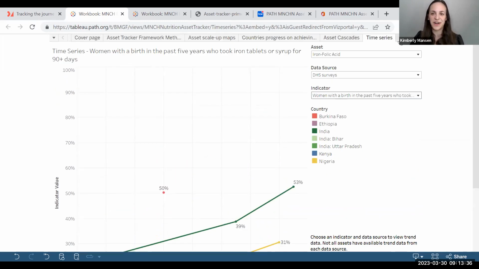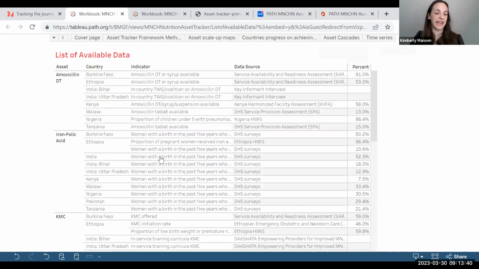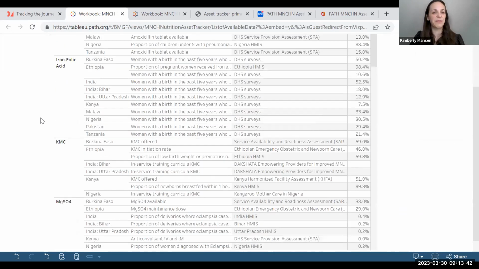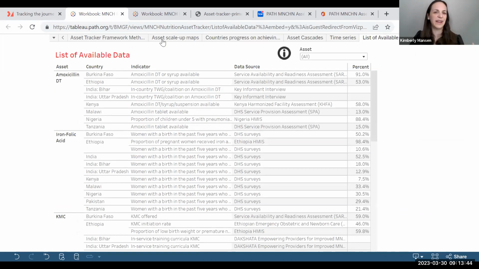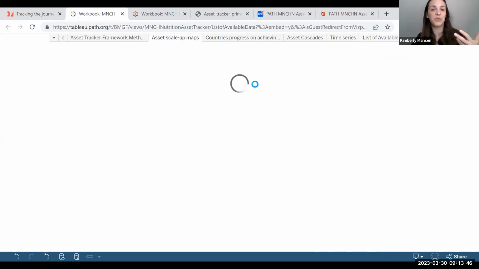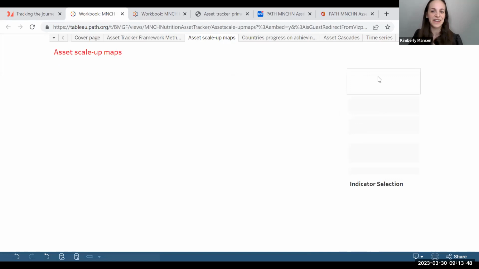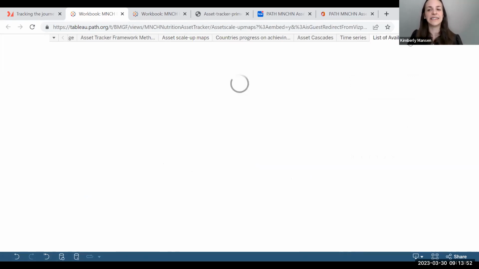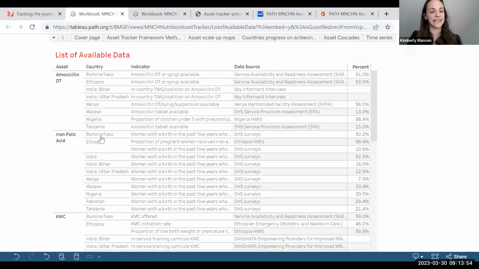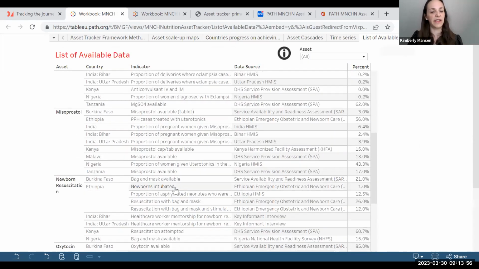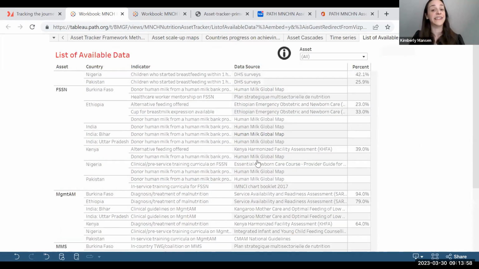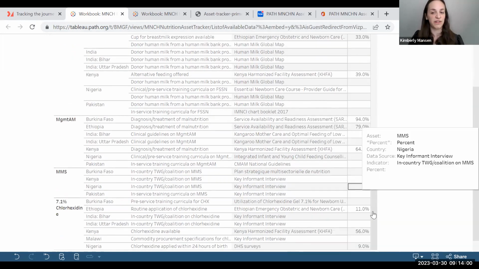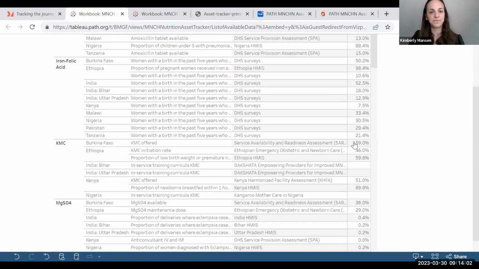So just to move on, the final tab is the list of available data. Sometimes when you're on the maps, you don't know where to choose an indicator. You want to know what information is actually available. With that list of available data by asset, you can go through and see all the indicators that have been found, the data sources, and if there is a value, what that value is.